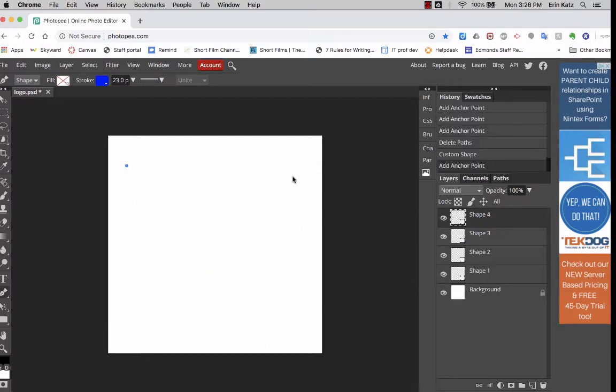Curved lines: if I click and let go, that's a straight line. On the next one, what I'm going to do is click and not let go. I'm going to click and start dragging. So I'm holding down my mouse now, and I start to drag. And what you'll see, these little handles pop up.